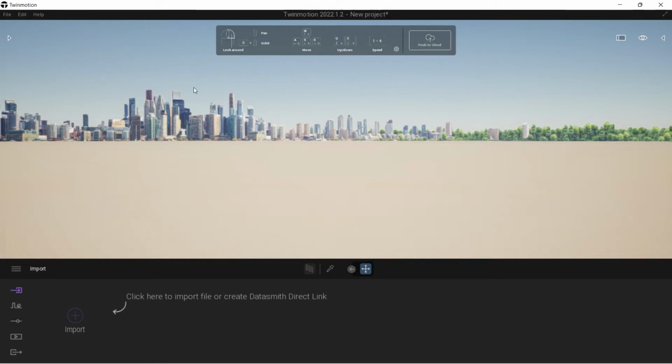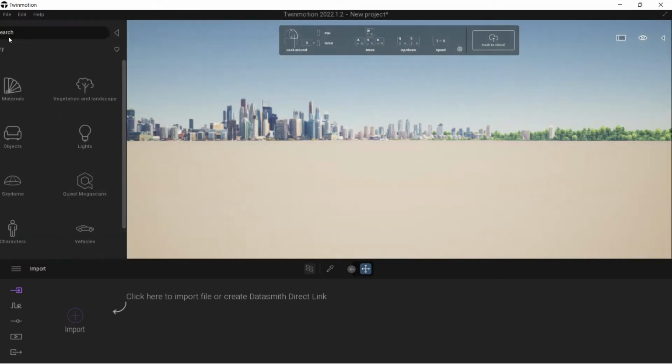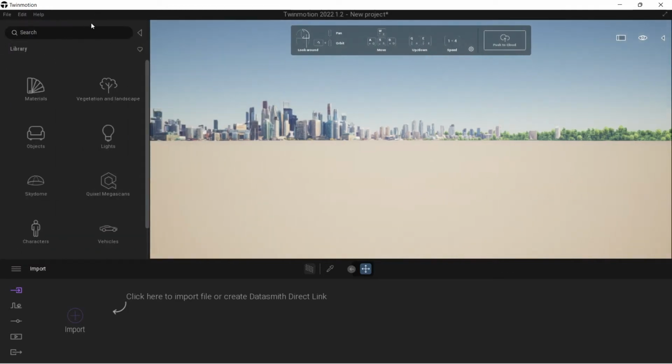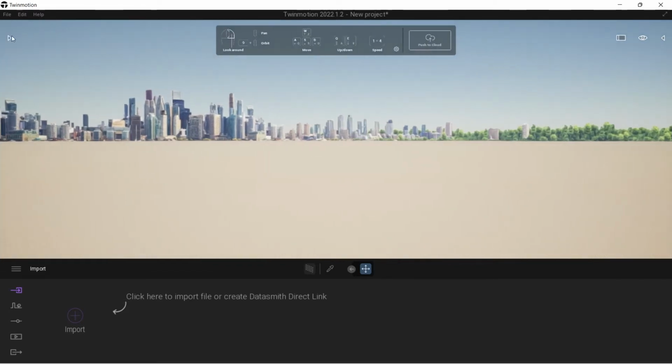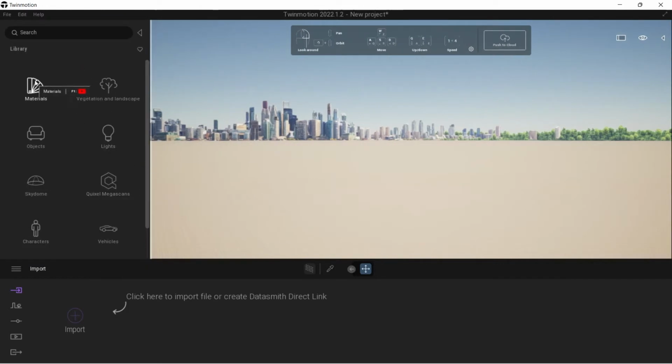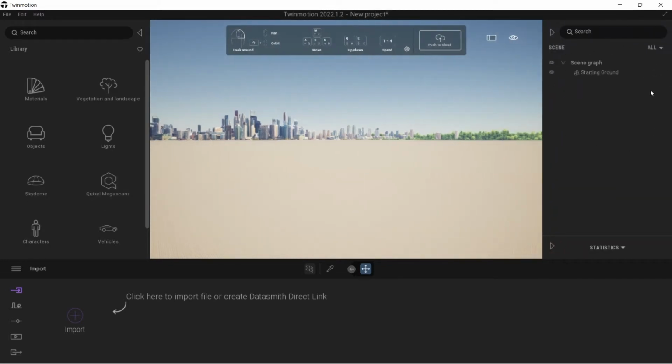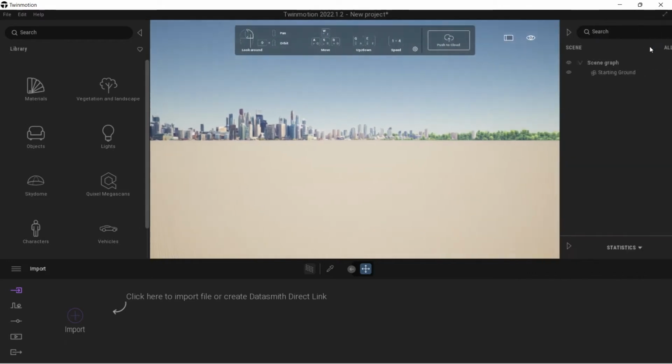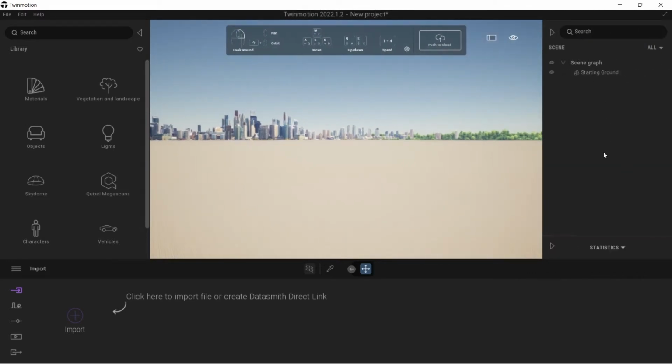So let's start. I will open one of the menus that we have. There are three main menus in the software. This one is the first, the library. You can open and close this menu. Here we can find materials, vegetation, objects, lights, characters, vehicles. Then we have another one on this side, which you can also open and close. Here we will see the different layers of our project.